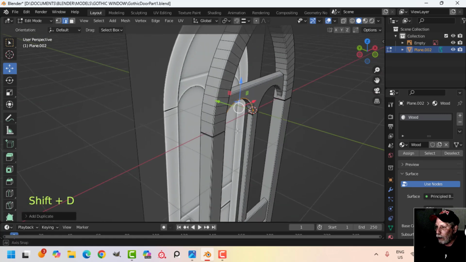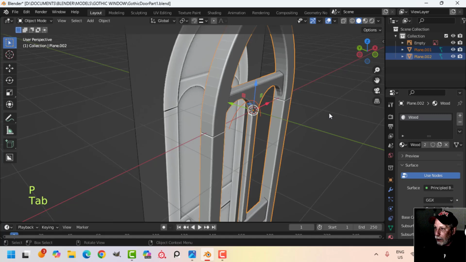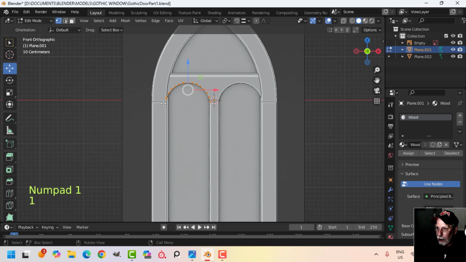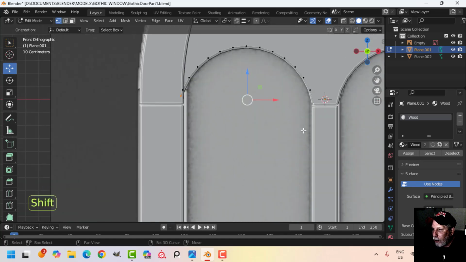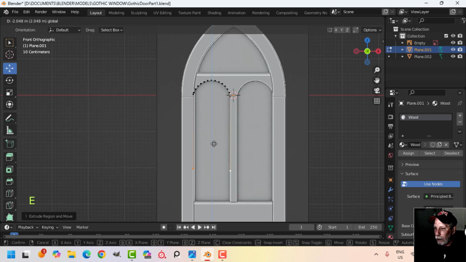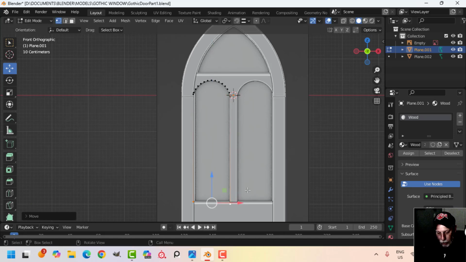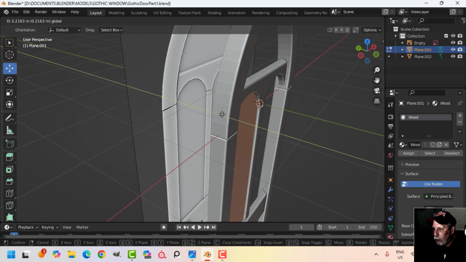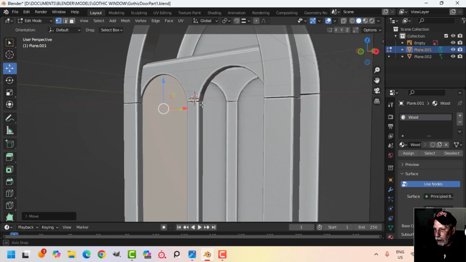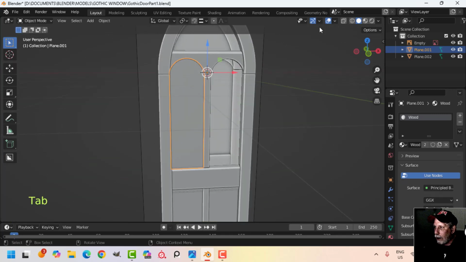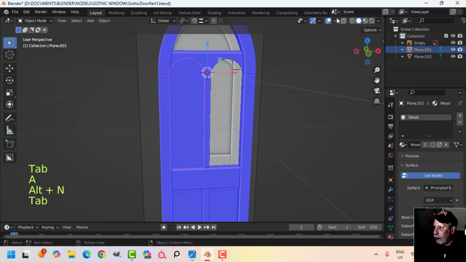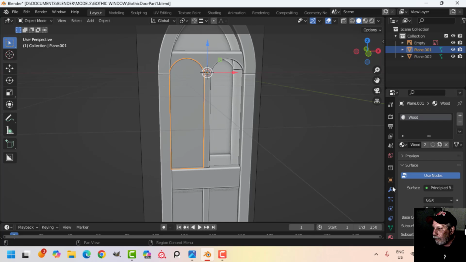Shift D to duplicate, pull it out, P to break it out, and we've got this. And let's say we take the very last vertex there, and we'll E to extrude, we'll pull it down like that. We'll scale Z 0 because they're not even, and then select it all with F to make a face. So we got like a pane of glass in there. We'll just push it in. Okay, and let's see if it's flipped. It is. So come in, Alt N, flip, and let's mirror that to the other side.